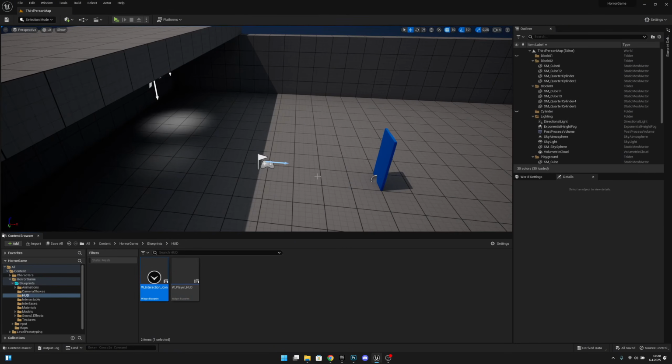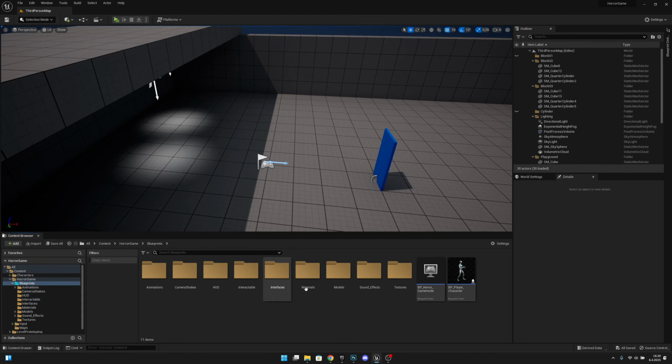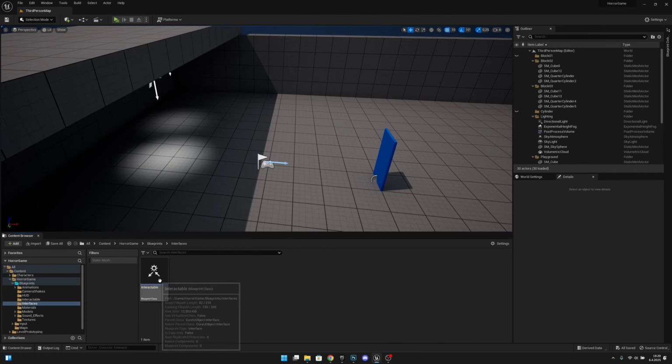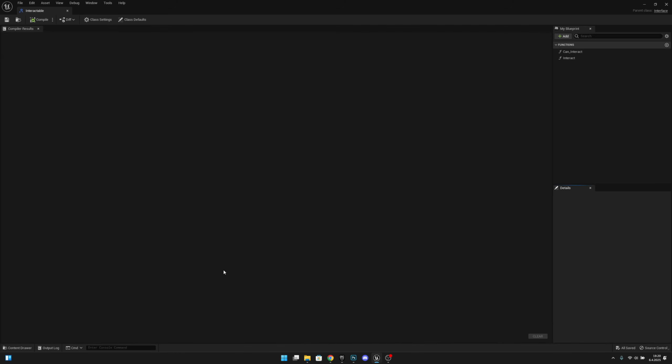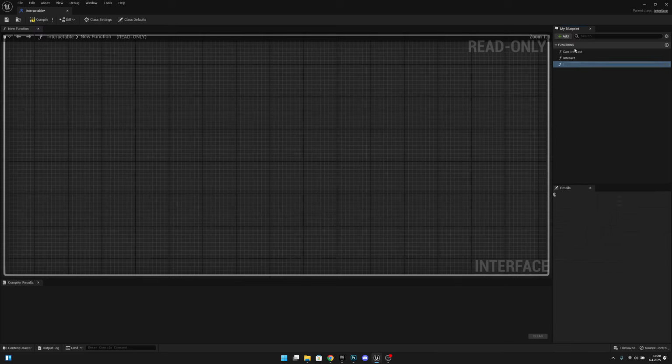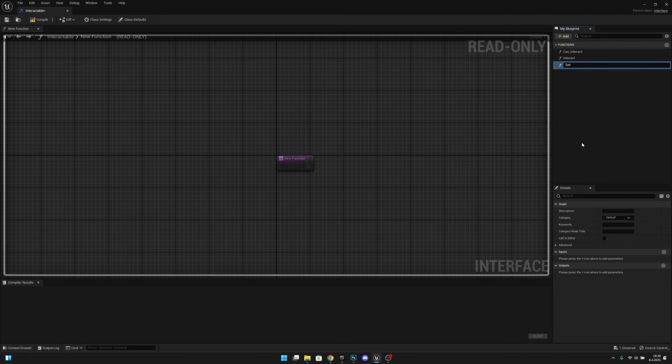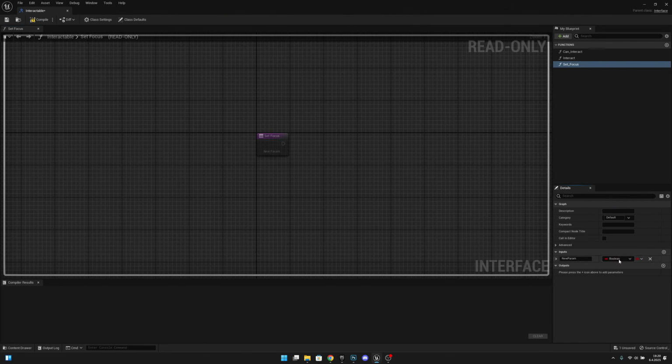Now we can actually close this, I think. Now what we want to do, we want to go to the blueprints, and we want to actually go quickly to the interfaces. And here on the interactable interface, we want to create a new function that will be called set focus. Here, let's add an input, and it will be, of course, called focus.